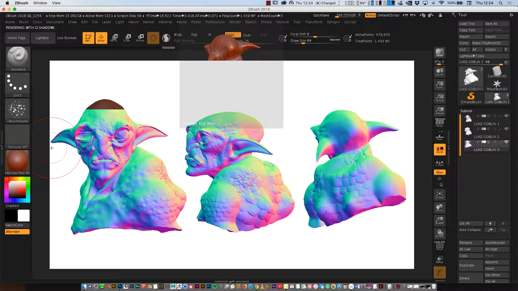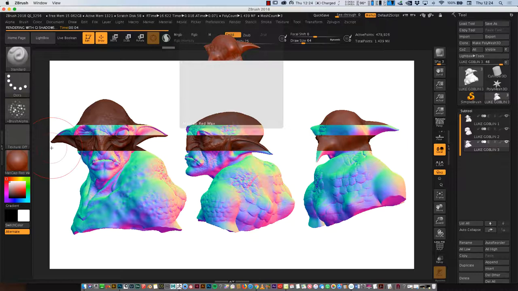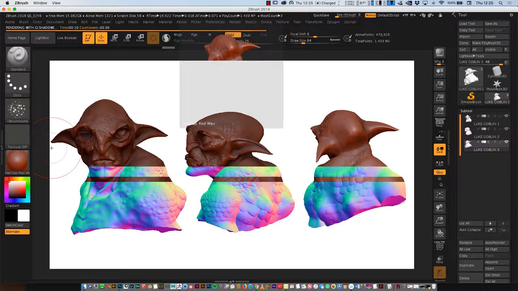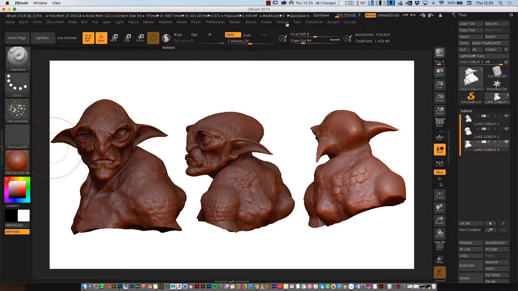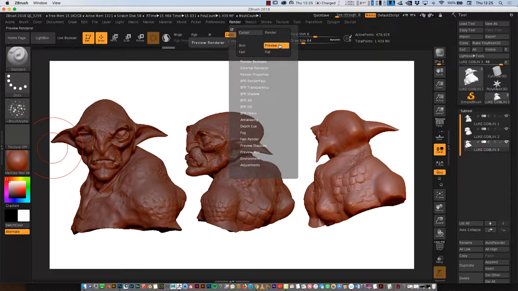Again, we've still got the best preview render left on, so I'm going to turn it off for the next bit. Because what we don't want to see at the end is just a red clay goblin concept head. I want to see texture and color on these things. So I'll go back into render, and I'm just going to go preview. And that should do it.